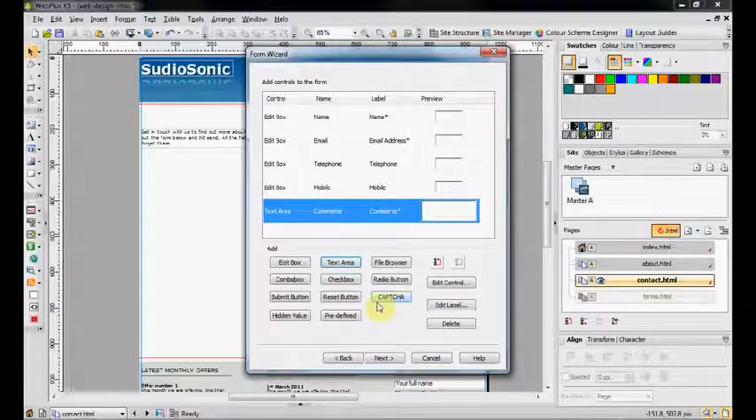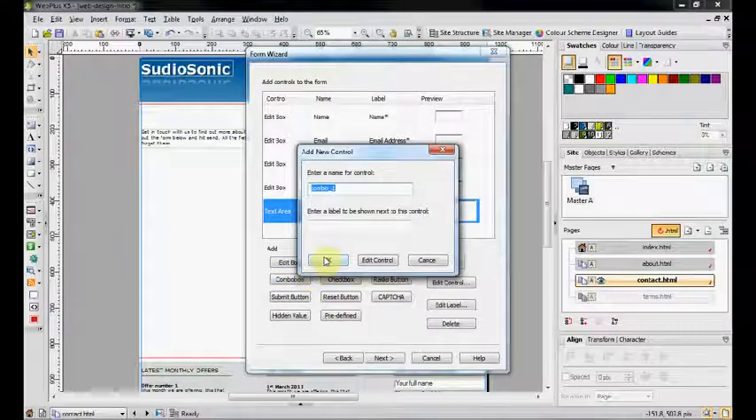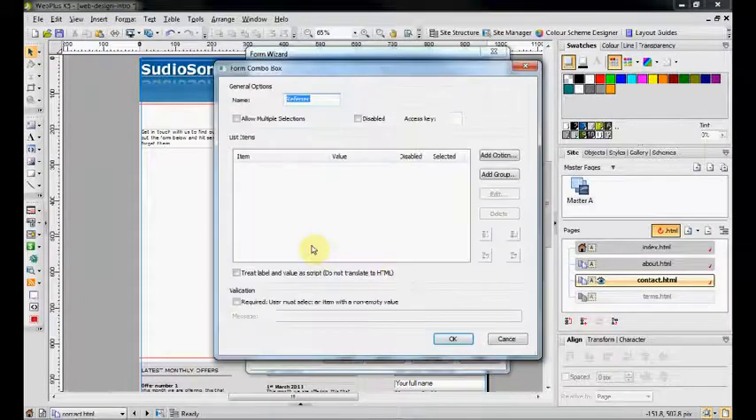Now I want to add a drop down list of options. How did you find us? And within that, whether we want Google search or Yahoo search or advertising elsewhere that we've got in place. So I'm just going to add a combo box. We're just going to call it referrer. And edit control, and we're just going to add an option.